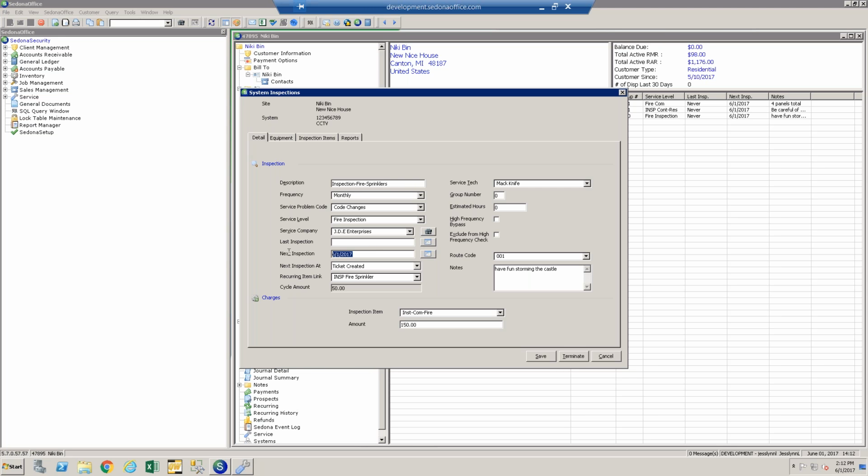Same with the next inspection date. This date will also automatically update. And this date is important because this date determines when you can create the next inspection. So if I go out and try to create an inspection ticket for this record as of 5/31, it won't let me do it because the next inspection date isn't until 6/1. But if I try to create it as of 6/1 or as of 6/2, in both those cases, it will let me create it because this date has passed, the 6/1 date.